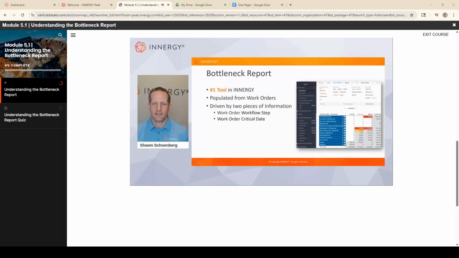The second thing is the workflow step. Where's it at in your process? If that work order is in engineering, it will show up in that particular step in our bottleneck report. So again, keeping those 2 pieces of information correct, when is the work order due and what step is it in, will keep your bottleneck report accurate.